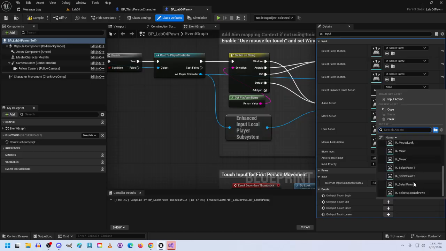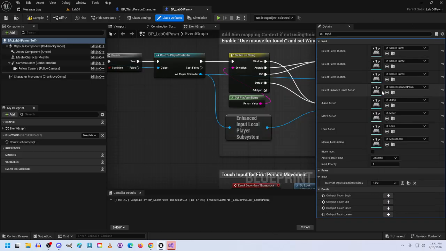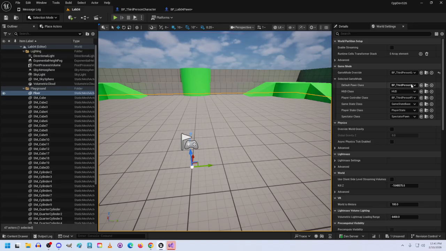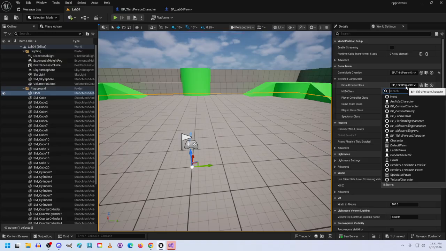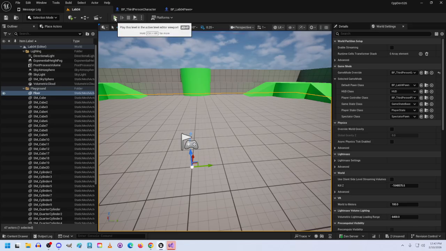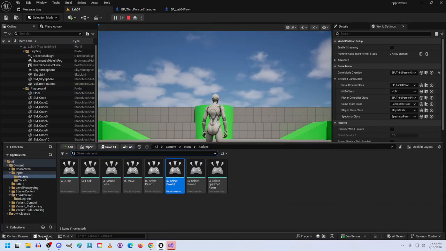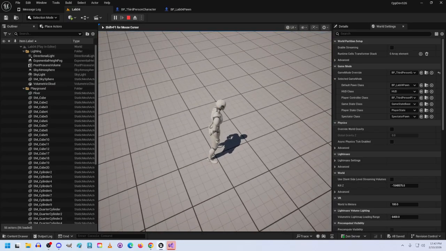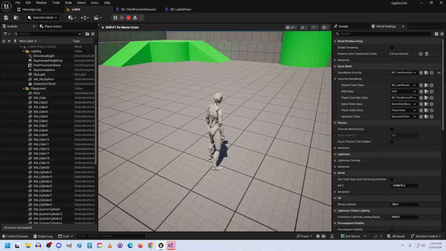Again, make sure you save. And now I can assign these to the actions. So now I've got those set up. All right. I'm going to compile. Let's jump back to the lab. I'm going to go to the default pawn class. This is going to be BP Lab 04 pawn. And we can save everything and press play.